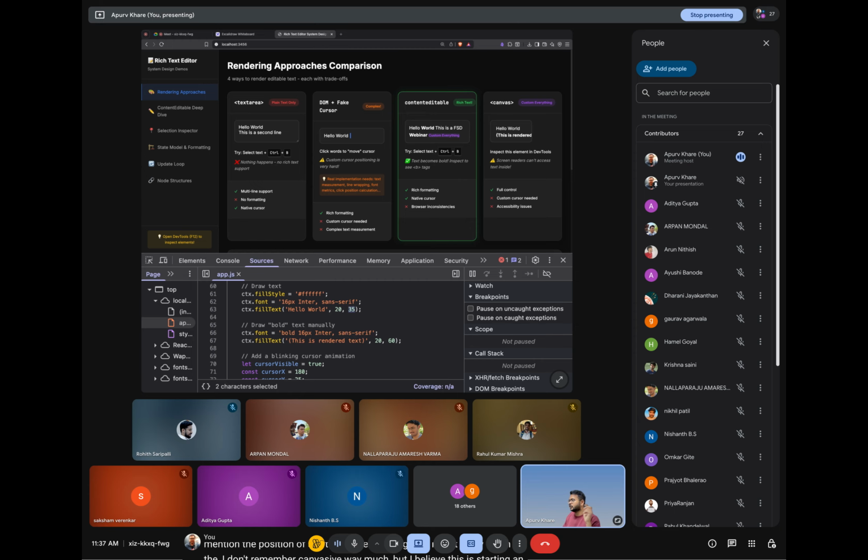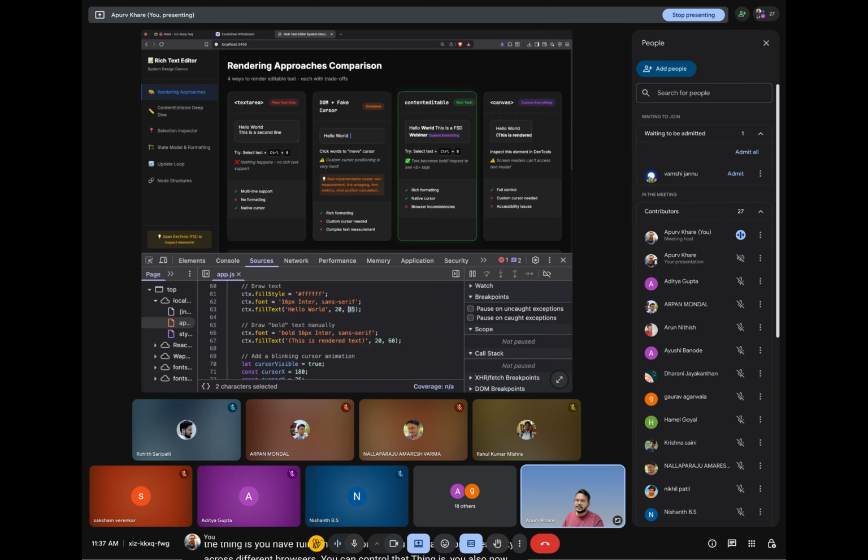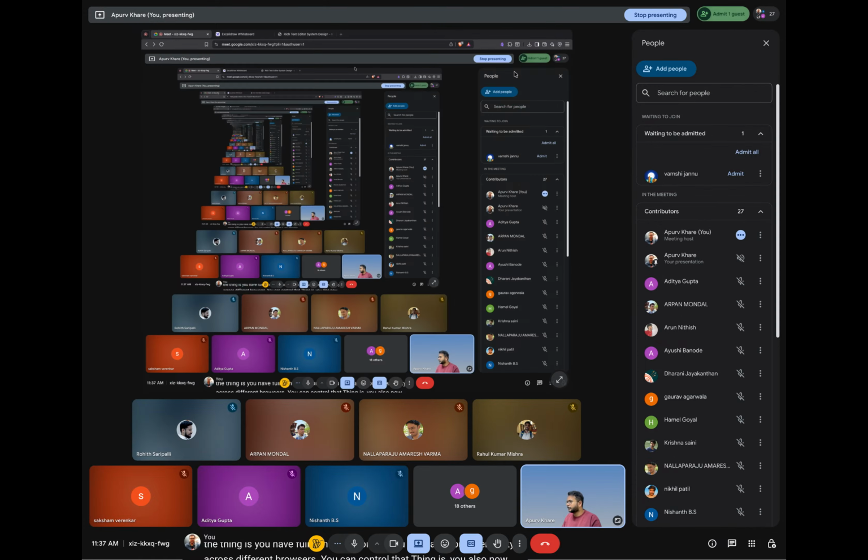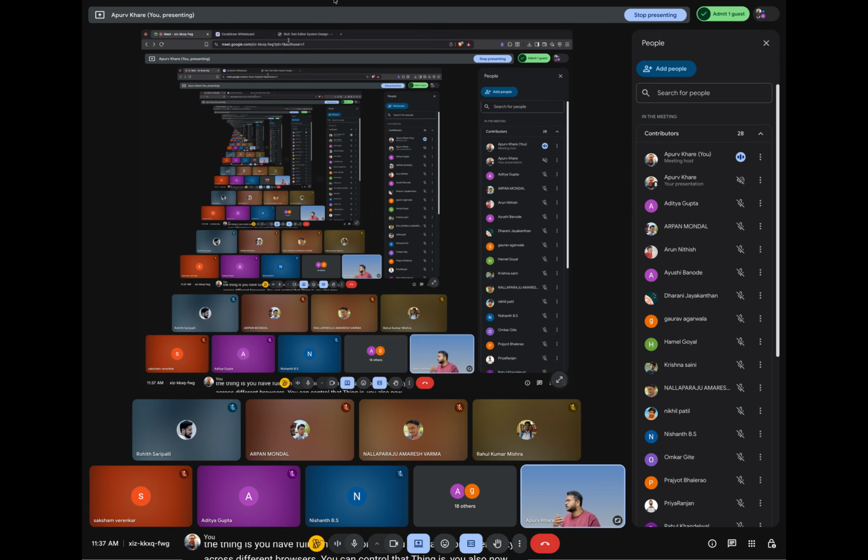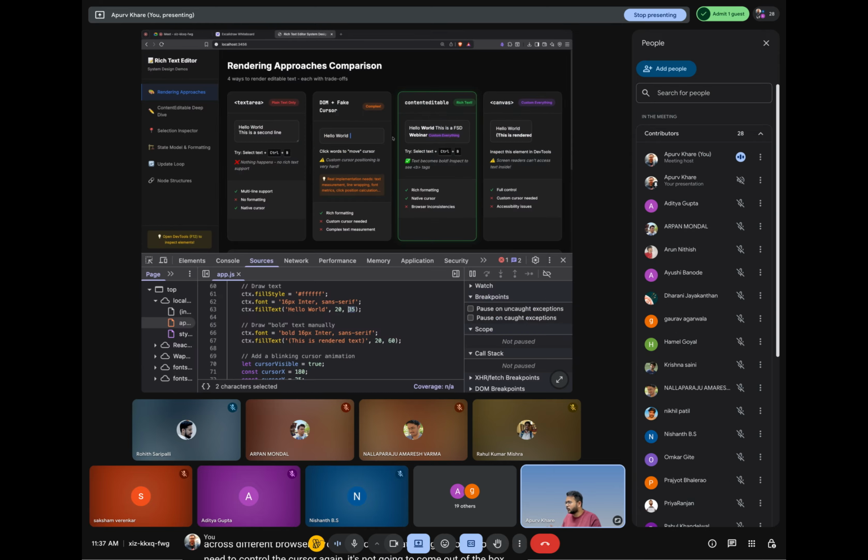The thing is you also now need to control the cursor. Again, it's not going to come out of the box. The same issue that we had with DOM plus fake cursor. So yeah, again you need to control the cursor. Second is that it has accessibility issues. If you just create a normal HTML DOM, you still will have good functionality without even spending more time on accessibility.